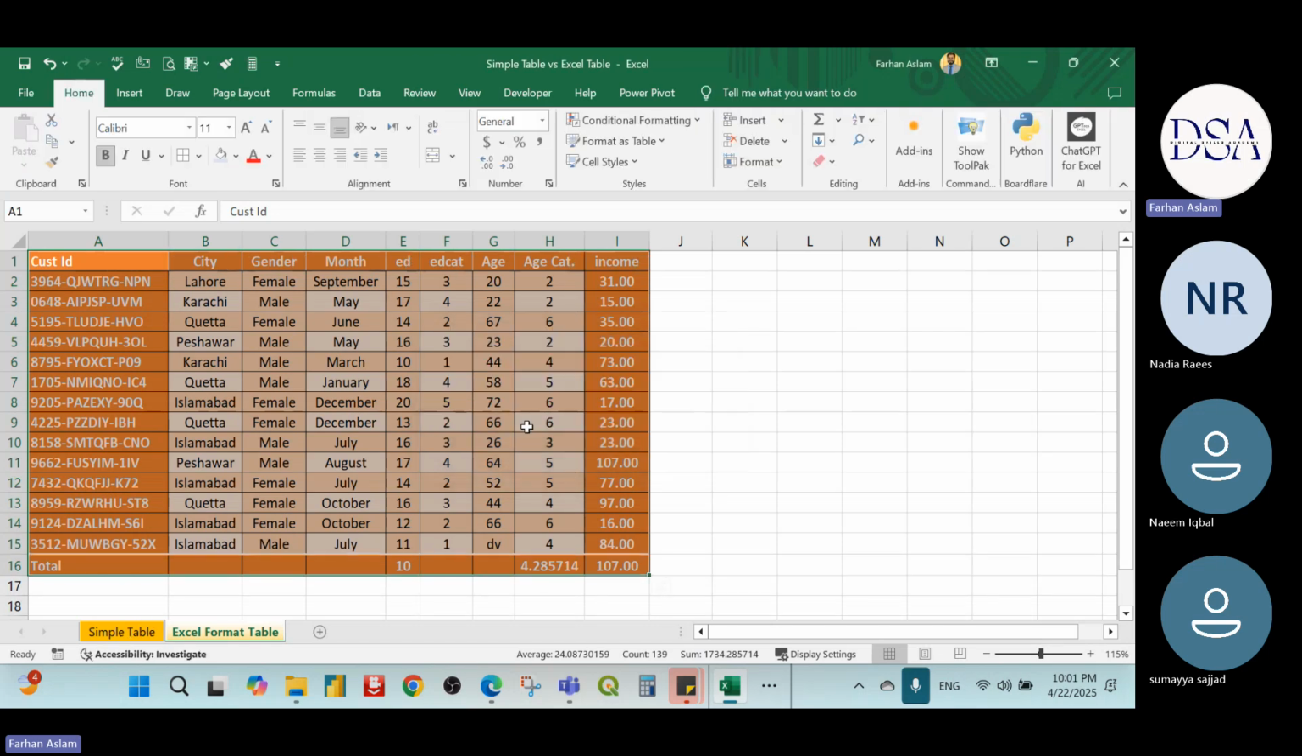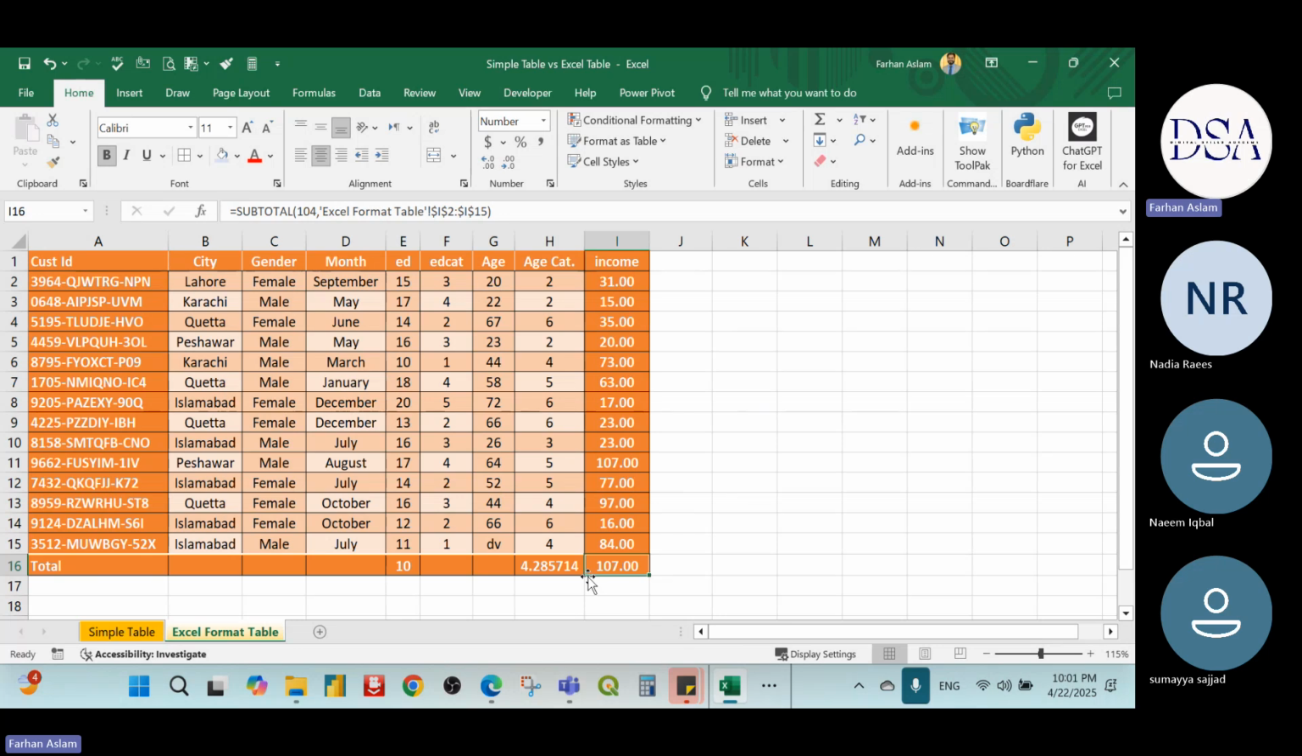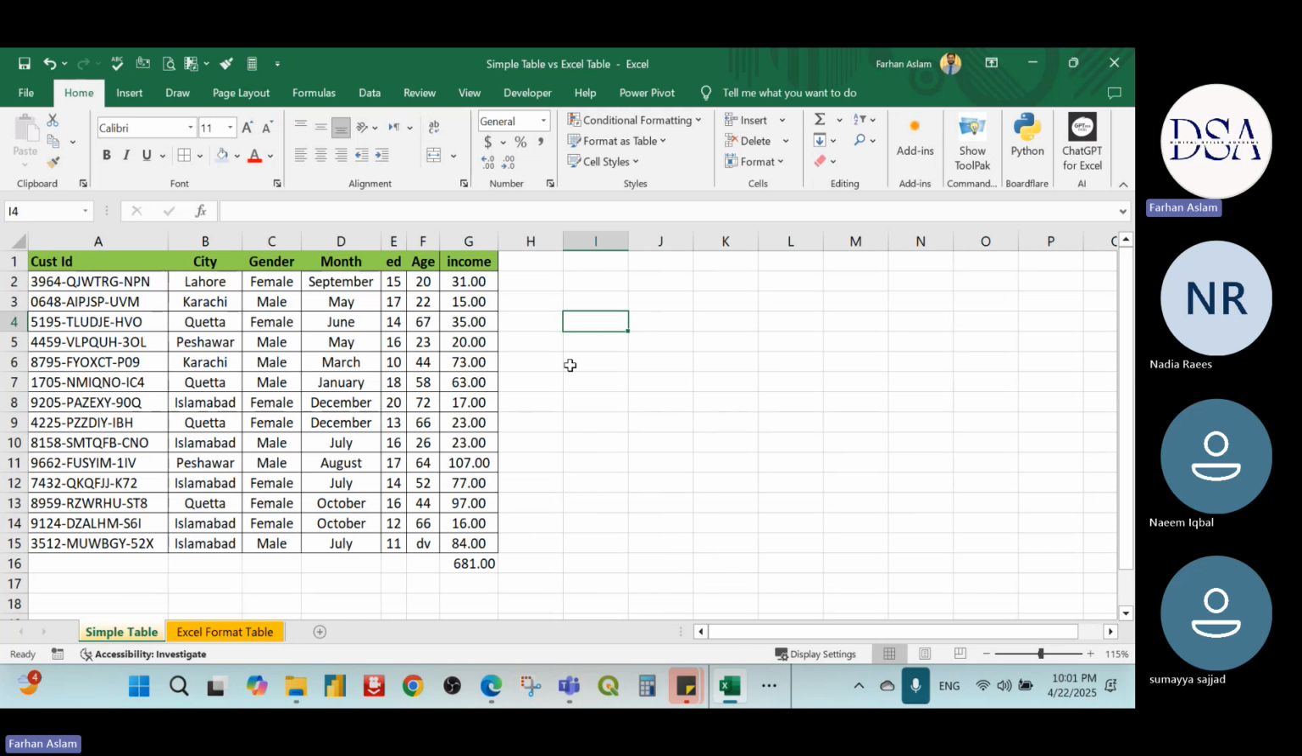So let me do it here. And you notice that there is no drop down menu. There is no total, or any separate table related menu being opened now. So it means now this information is just like normal information, a simple table.